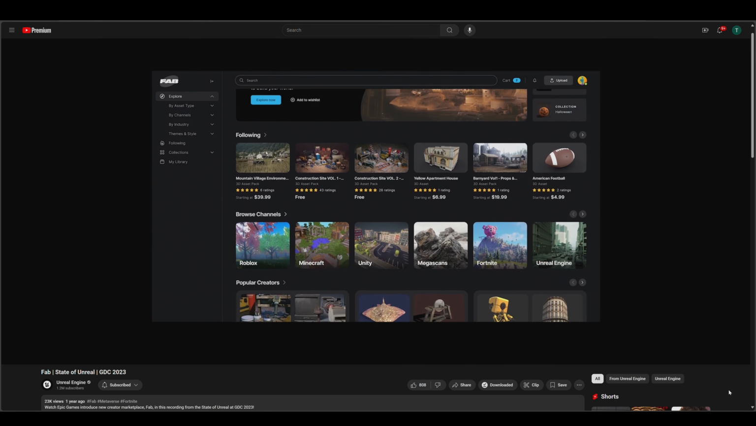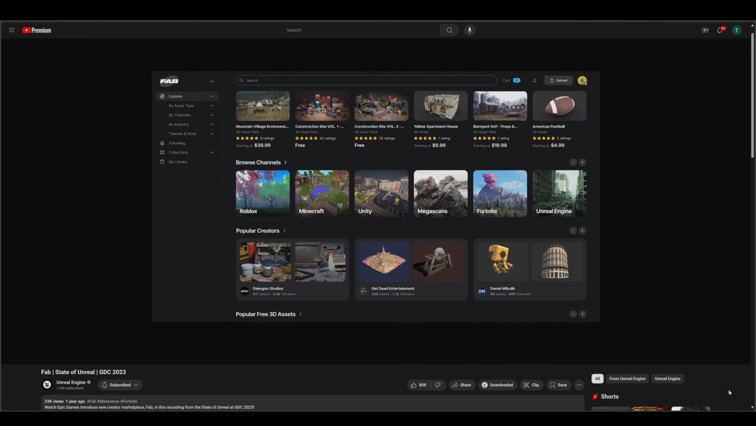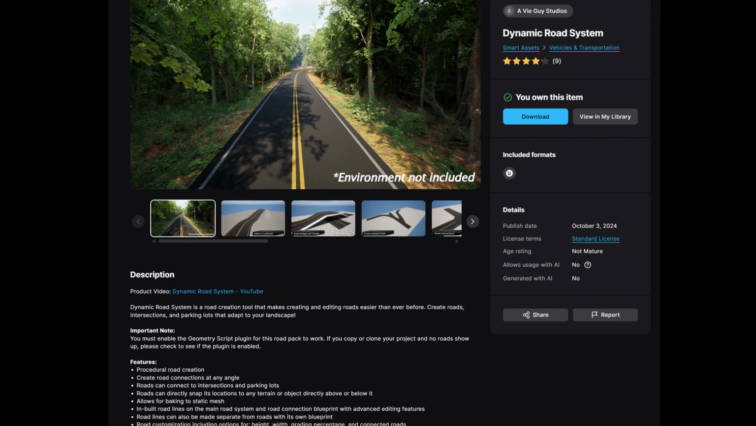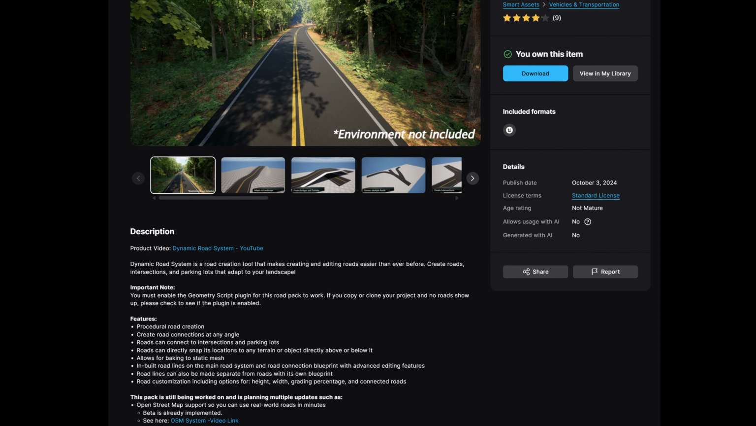Hello everyone, Fab has been released and we are ready to launch our 1.3 update for the dynamic road system. This is the first and probably the smallest of the next 3 updates, which I detailed in my previous channel update video.